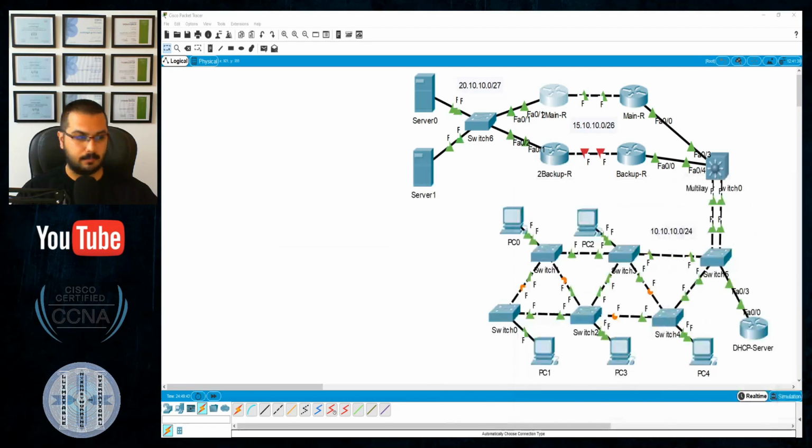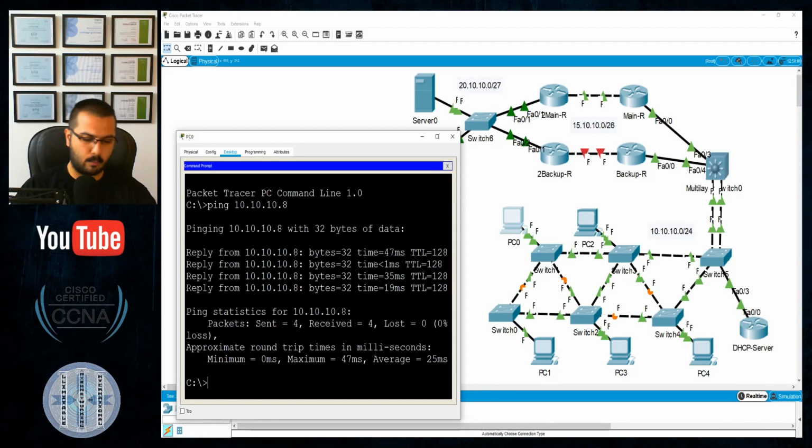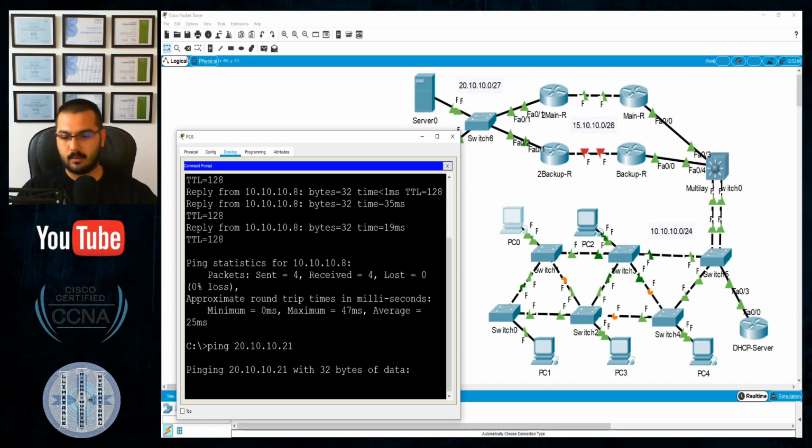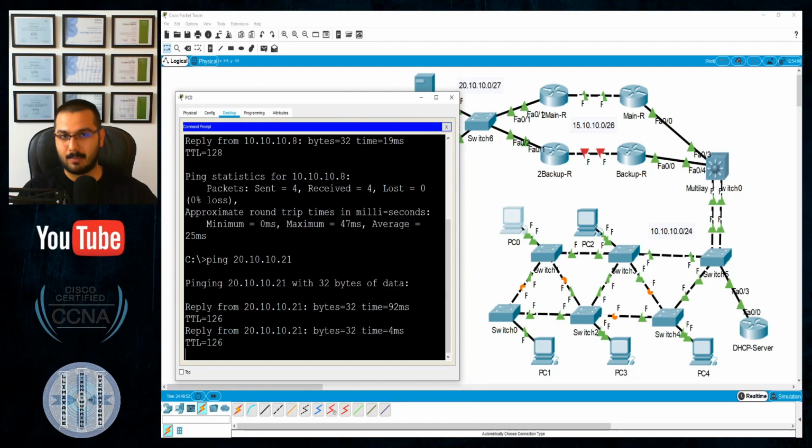What does that mean? This should mean that without a NAT, by using the identical and perfect behavior of Packet Tracer, this PC should ping the server right now without a NAT. Okay, because Packet Tracer does not really understand those things. So ping 20.10.10.21. I will receive a ping. You see, I will receive a ping, but this is not what's happening in real life.